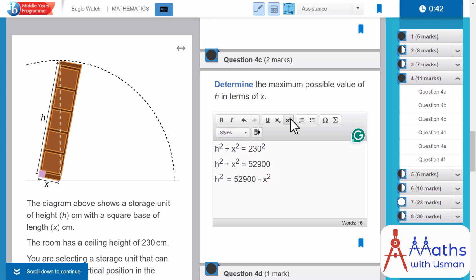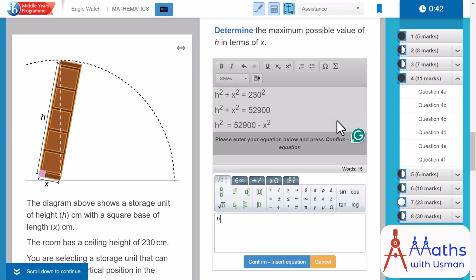All right. Now, I want to take a square root. And when you take a square root on both sides, I need to put the square root with the correct formatting. I can't write sqrt bracket or something. I can't do that. Okay. So in order to insert proper math, I need to go to this editor. So I'll simply type in h is equal to, open a square root, 52900 minus x and have a square on top.